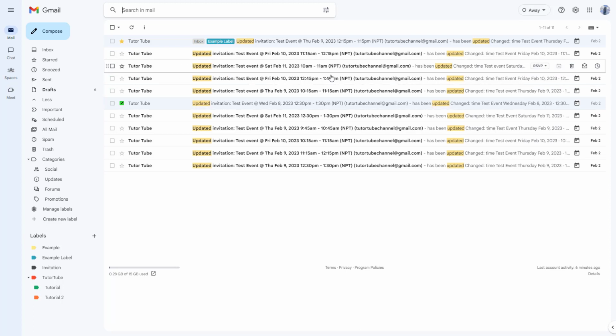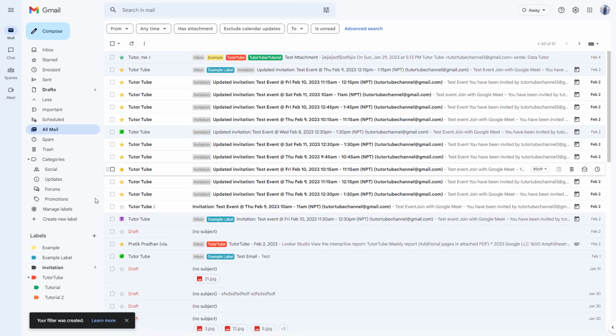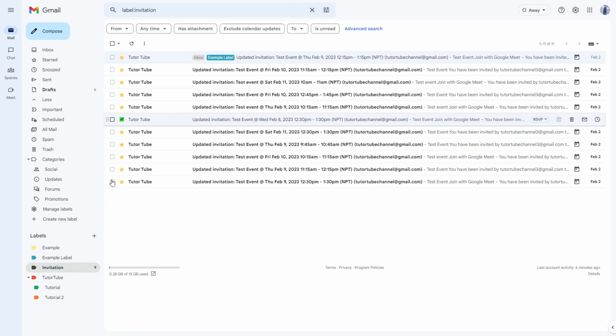And what happens is that it'll apply it over here on the current ones as well. So if I were to go over here in the invitation, you can see everything has been added in as a star right here, and there's an invitation over there just like that as well. And that is how you can filter out emails inside of Gmail.